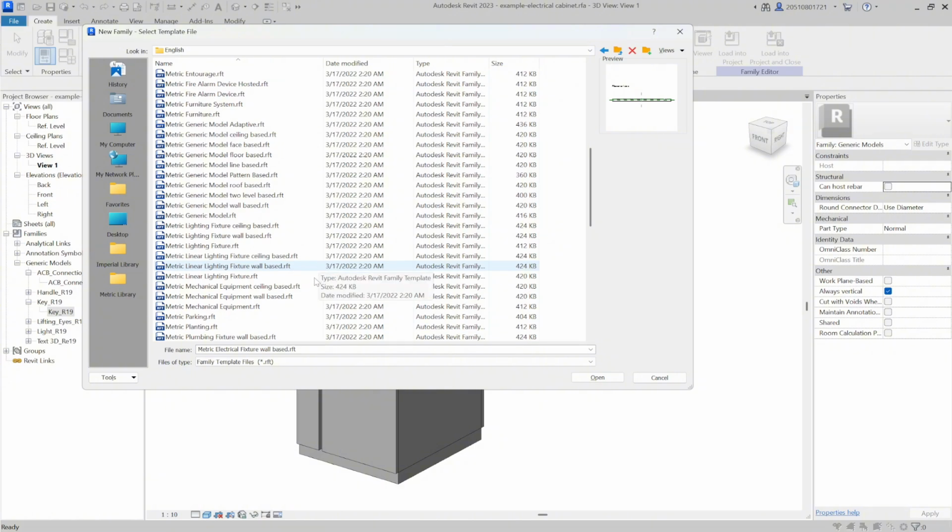To create a new family, simply select the template you need, build your family, and save it for future use.